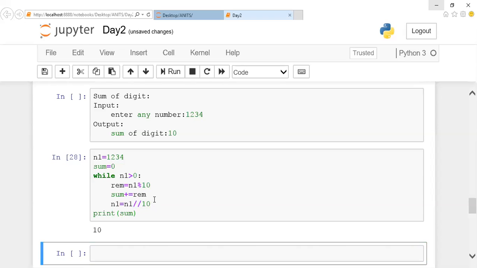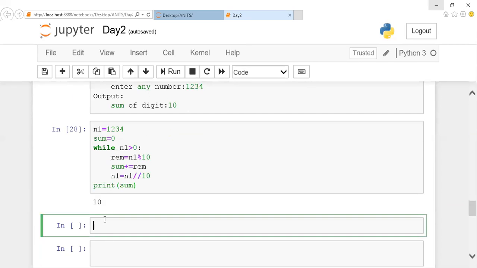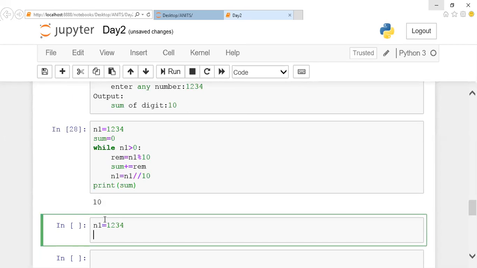The other way is you can consider the given input as a string. Then you can go ahead with the operation. For example, let me consider n1 with the same value 1, 2, 3, 4. We can have a for loop or while loop, whichever is convenient.